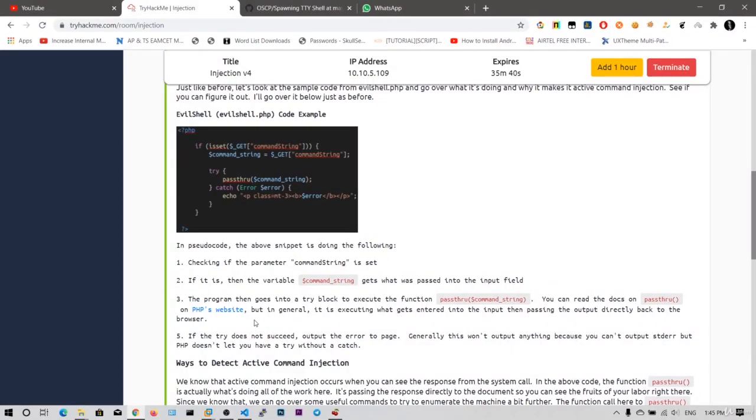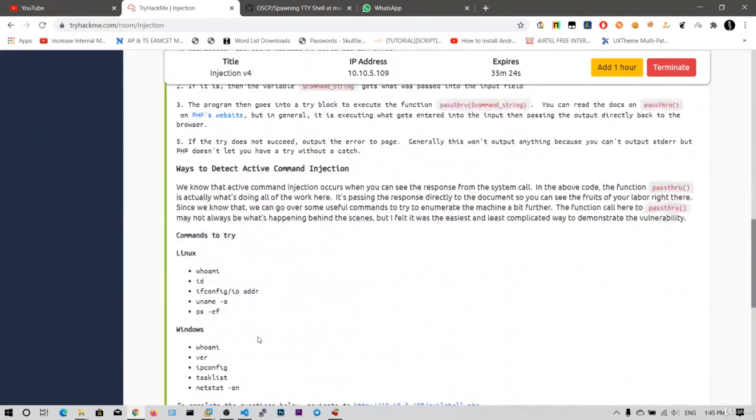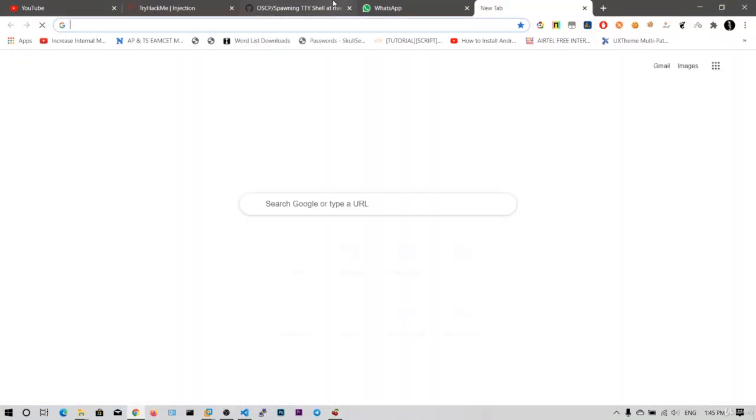shell. These TTY shells have some advantages, like you can execute sudo commands and shell scripts, and you can also sometimes have tab completion. So this is a much bigger advantage over a normal shell. Okay, first let me get the normal shell.